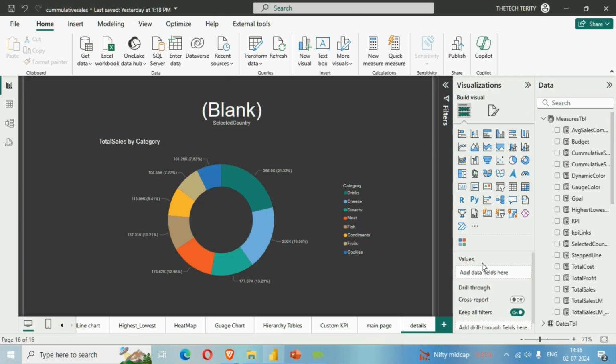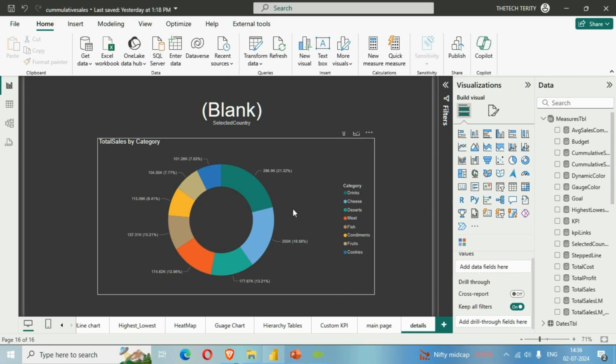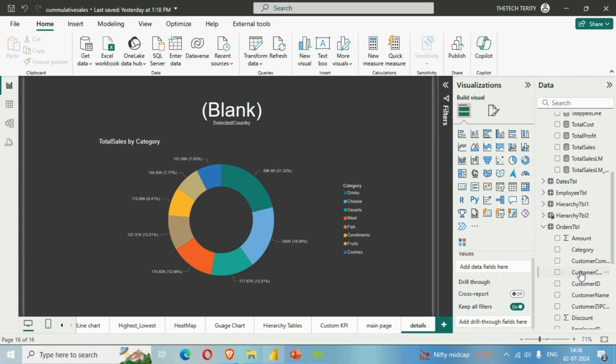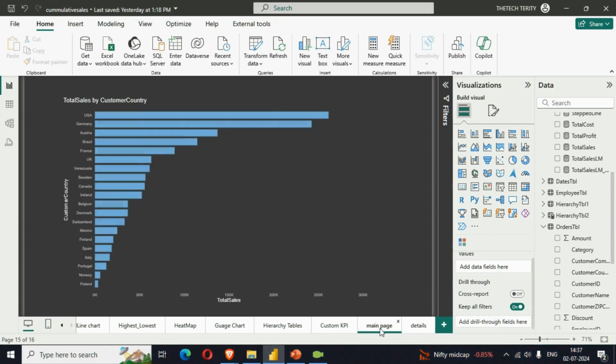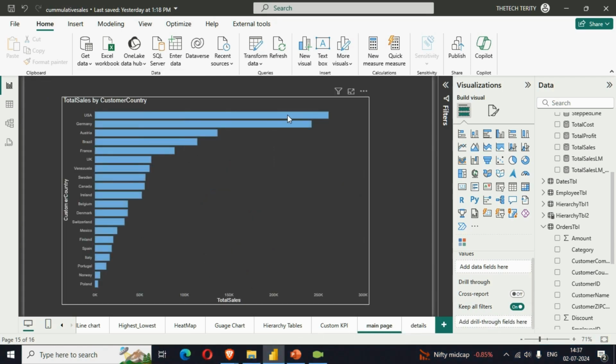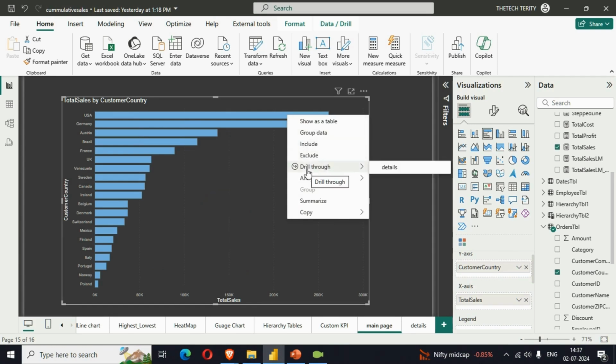Now what I need is to make this details page a drill through option. You can see here it says add drill through fields here. Here I'll drag our customer country and drop it here. Now I can see a back icon is displayed here. Now I'll go to the main page. When I right click on this, you can see we got the drill through options, and we got the details page here. I'll just click on this.